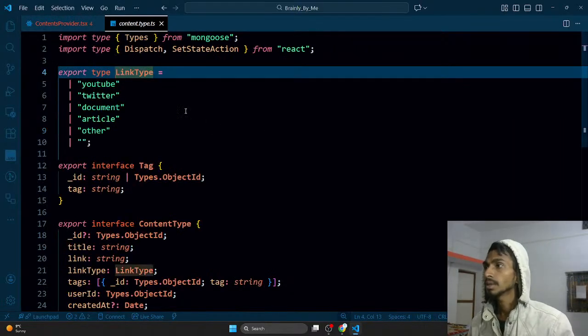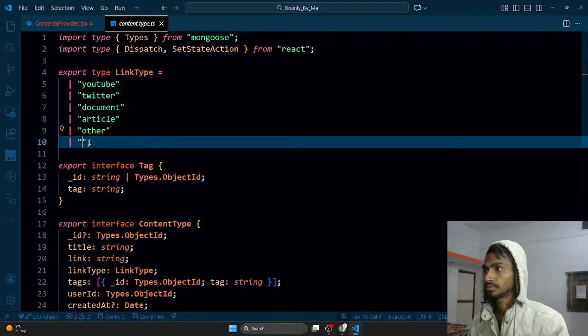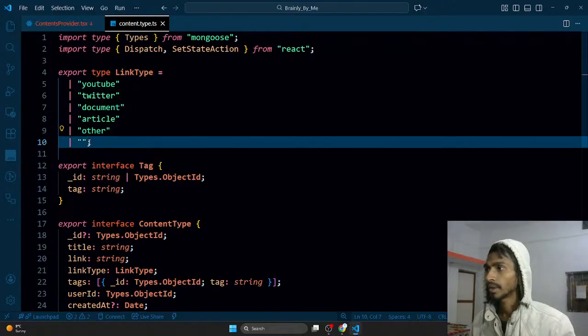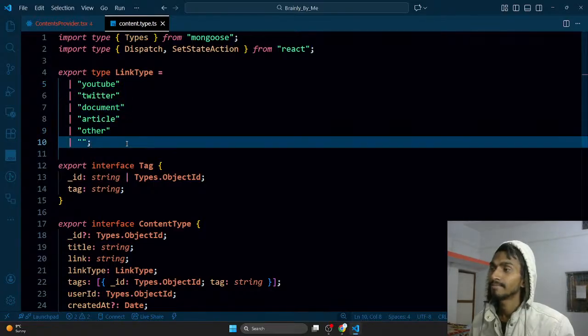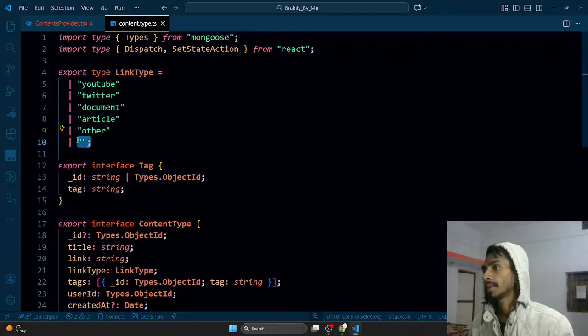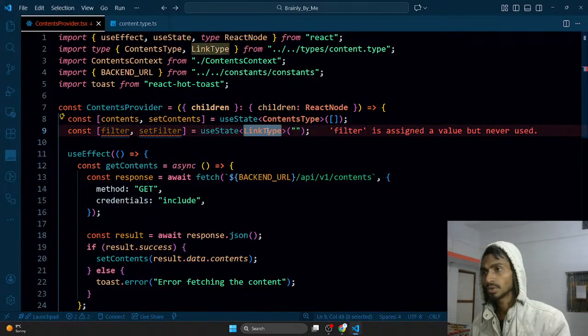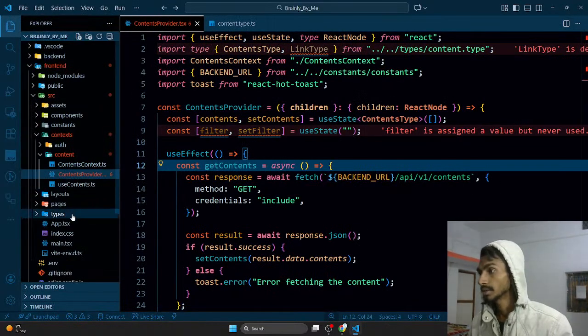If I go to my link type and have a look at this, it is like this. I can even make it all, like all in the sense nothing is filtered. So let's make it this only. If nothing is selected, that means everything will be selected. This is bad. Over here this is fine. I'm having empty because I don't want to select anything. But over there that is not fine. So what I can do actually is create a filtered type. So let's do that. Let's go to the type.